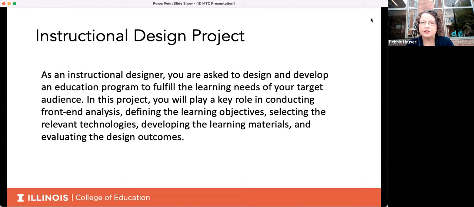So a little more on the instructional design project. As an instructional designer, you will be asked to design and develop an education program to fulfill the learning needs of your target audience. So in this project, you will play a key role in conducting the front-end analysis that I spoke about. You'll also define those learning objectives. You'll select relevant technologies. You'll develop the learning materials, a few artifacts, including your item specifications for assessments, and you'll evaluate the learning design outcomes. Next slide, please.